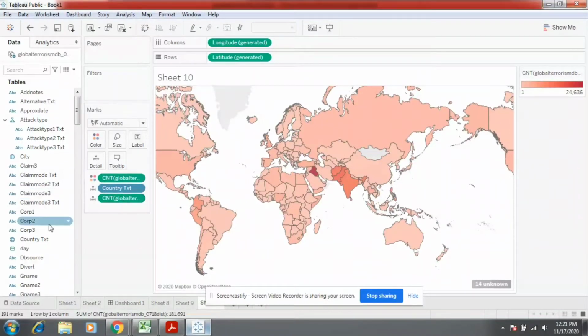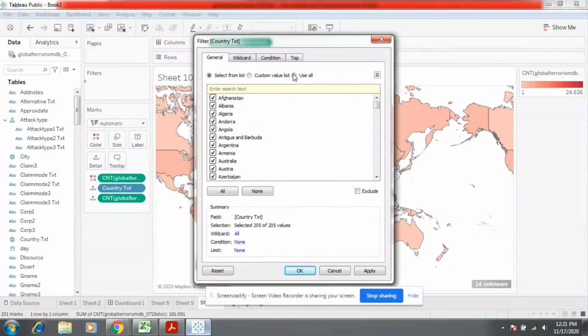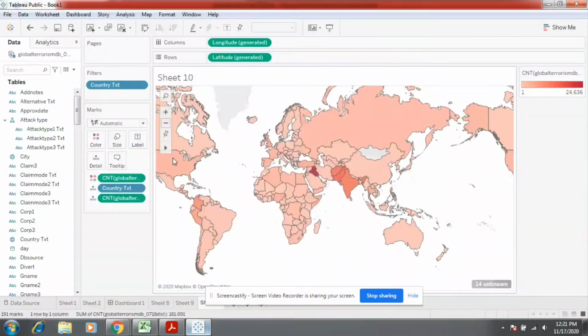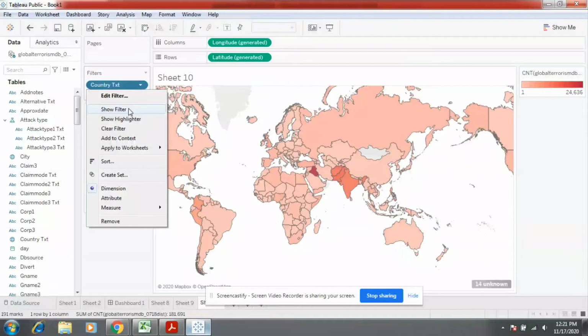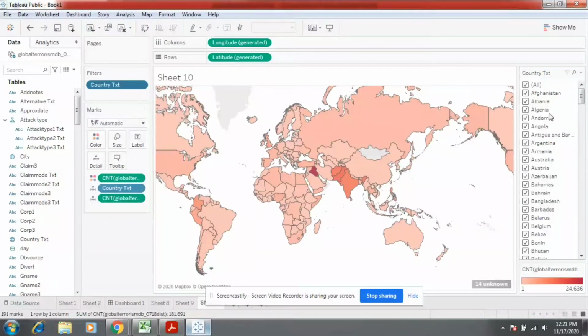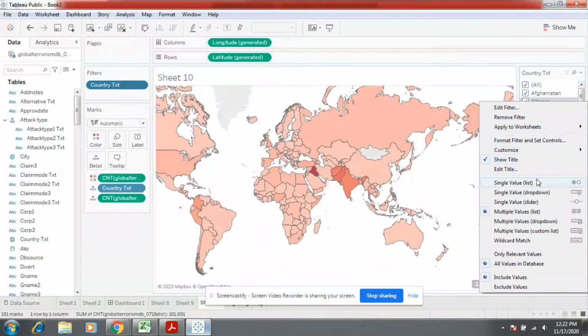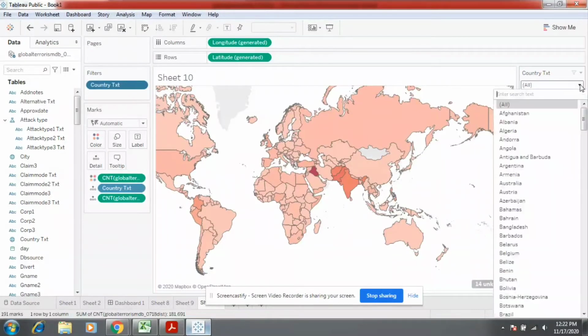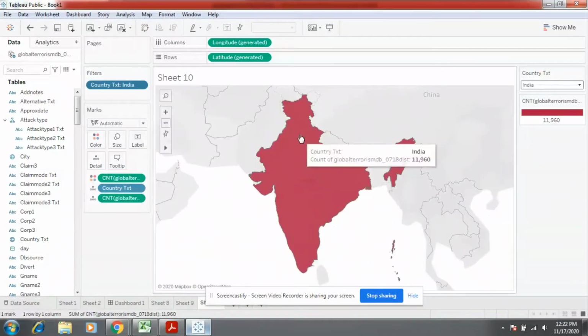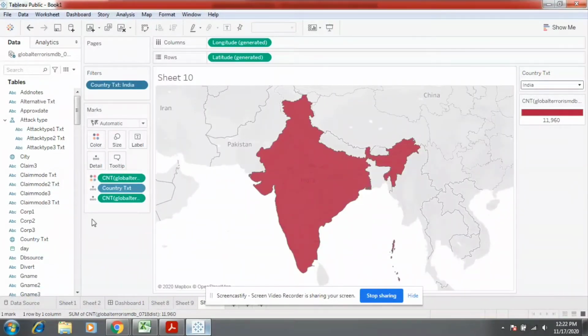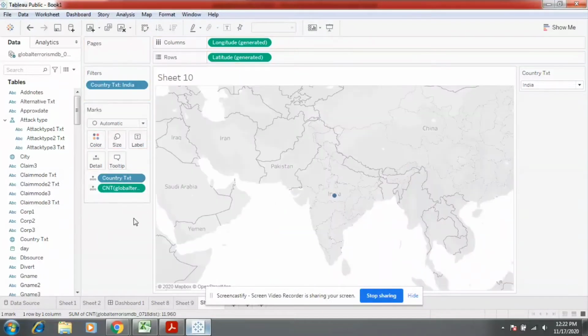So what we'll do here is take country and make it a filter, right? For now we will use all, and once it comes here, we'll ask it to show the filter. Here, there are so many things you have to scroll down and select whatever you want. Instead of that, just right click. And as I'm using only a single value, we will use the single value drop down. So here, I'm going to select India. And so now we can see India here. So we can remove the color and add cities to the colors.